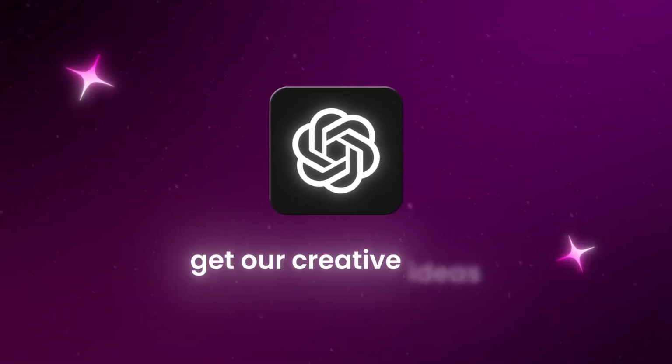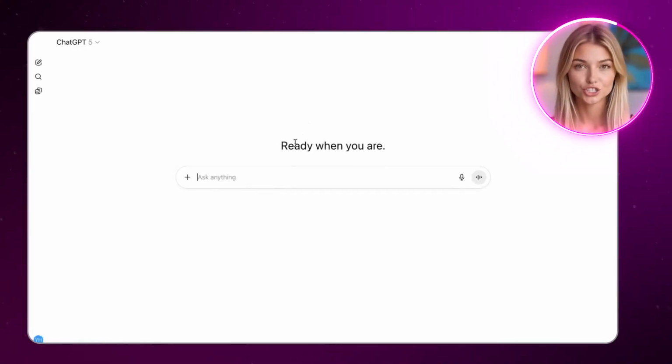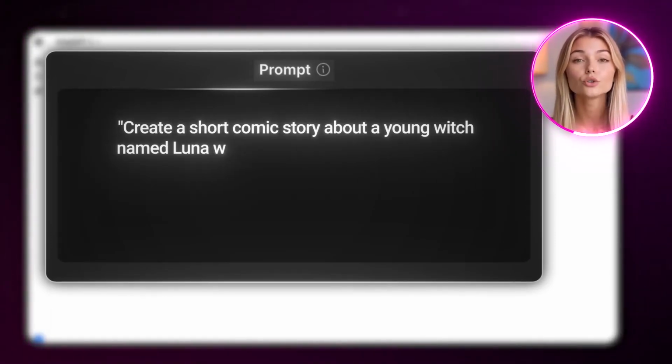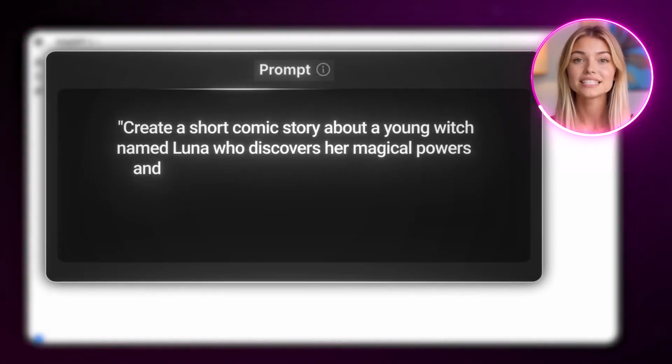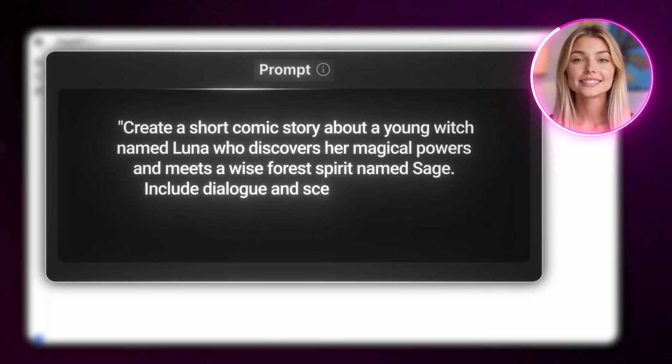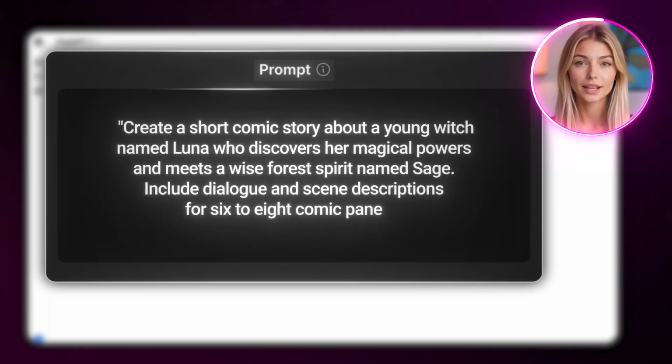Before we dive into any image generation, we need a great story, and this is where we'll use ChatGPT to get our creative ideas. I'm heading over to ChatGPT and I'll ask it to create a magical adventure story. My prompt is, create a short comic story about a young witch named Luna who discovers her magical powers and meets a wise forest spirit named Sage. Include dialogue and scene descriptions for 6 to 8 comic panels.